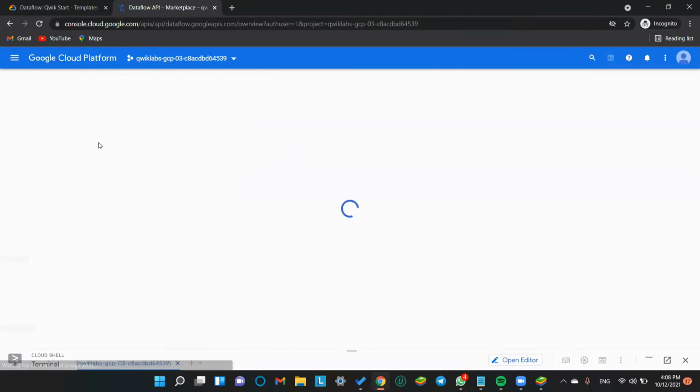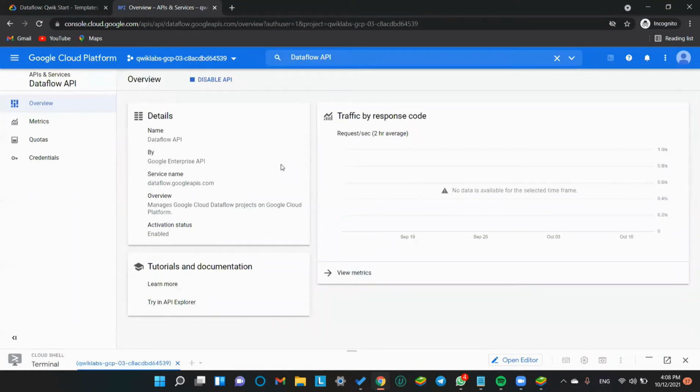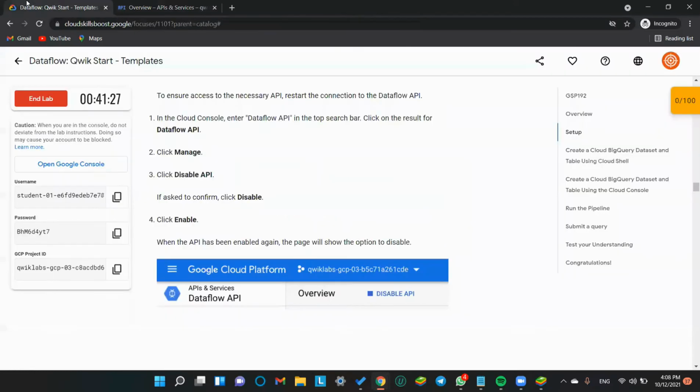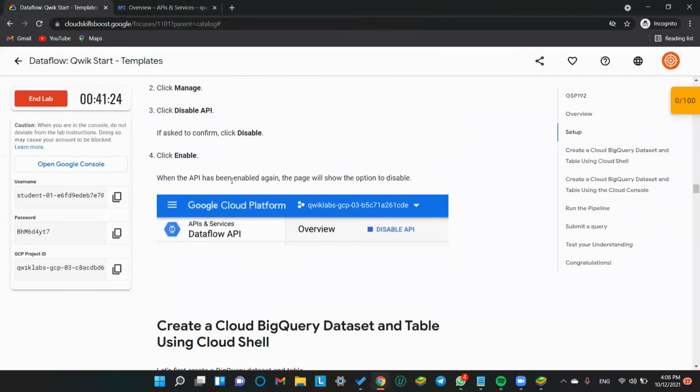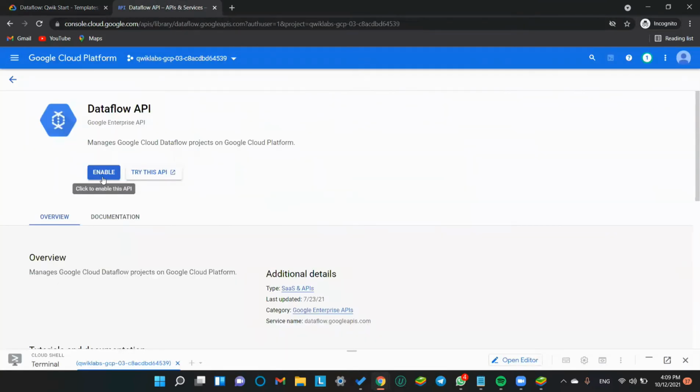Click on Disable. Disable API? Are you sure? Yes, we are sure. Click Enable. When the API has been enabled, the page will show the option to disable. So the API right now is disabled. We will enable the Dataflow API. The API is now enabled.